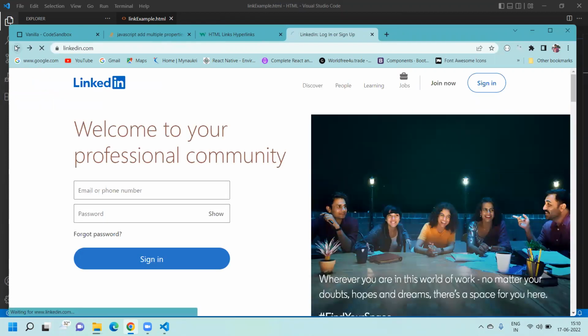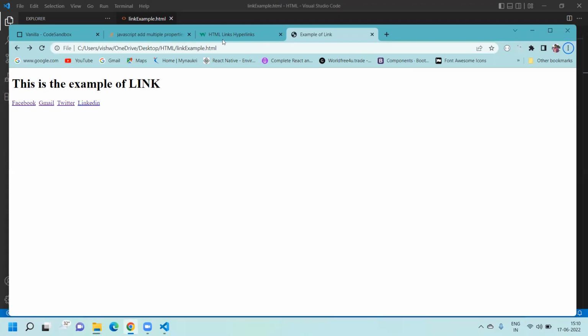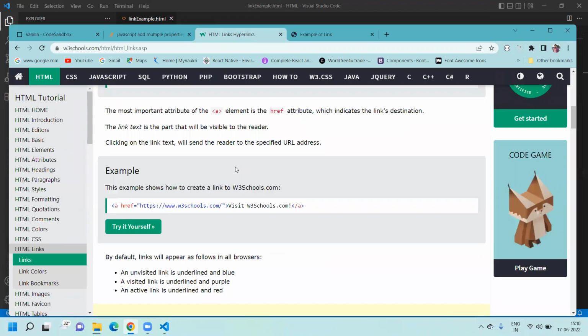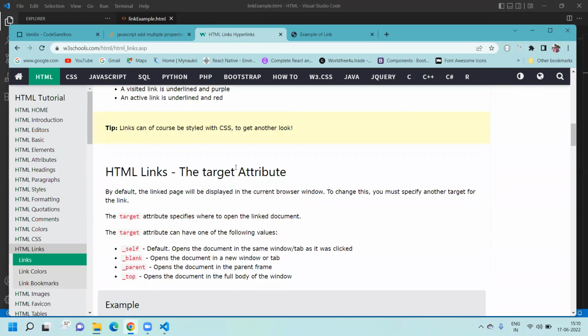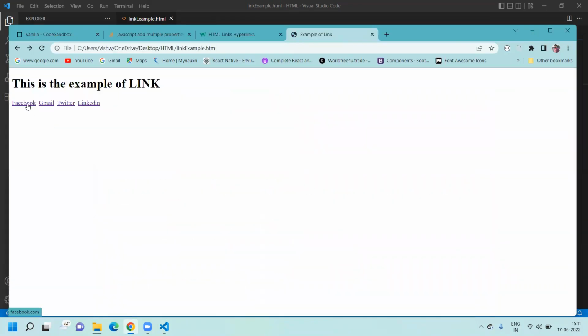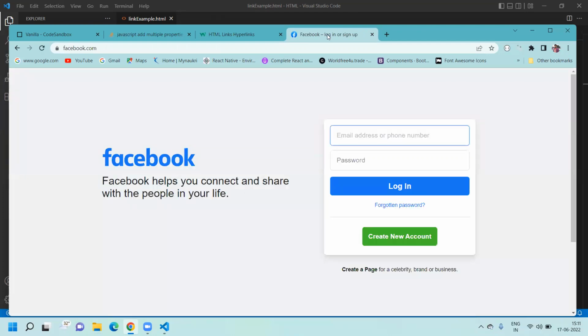So there is another attribute that is called target. You will use the target attribute for separating the page. I will show you. First target: if you provide blank, see the difference. In the Facebook link, you provide the target as blank. As you can see, if you click on this, a new tab is open, right?